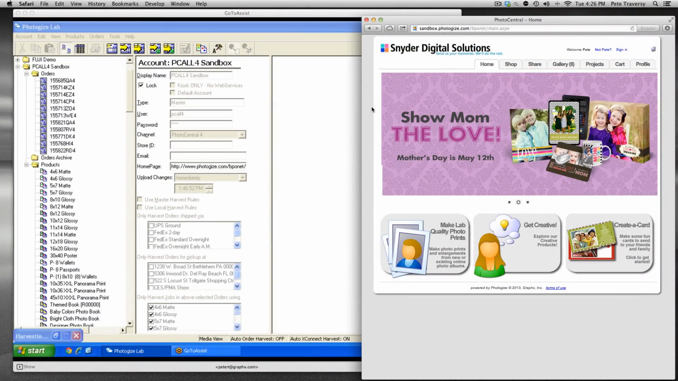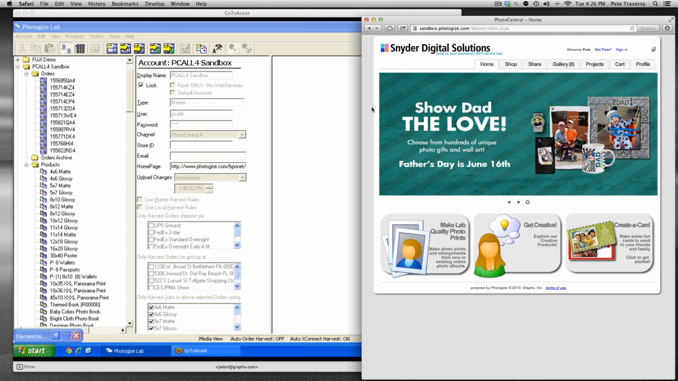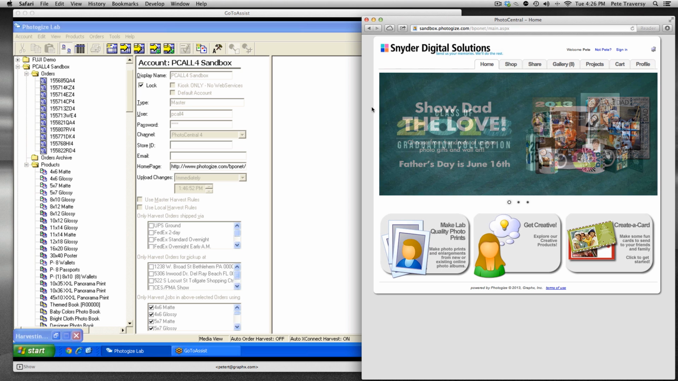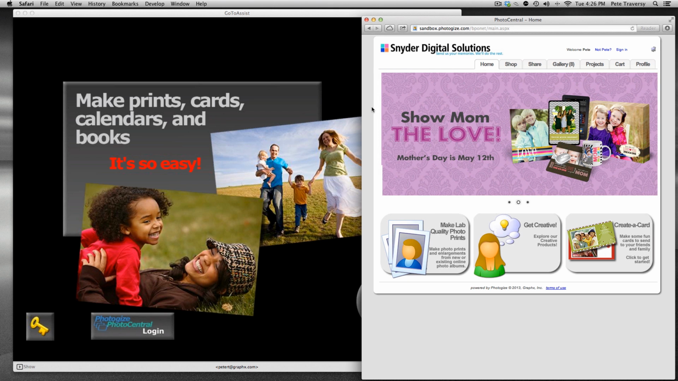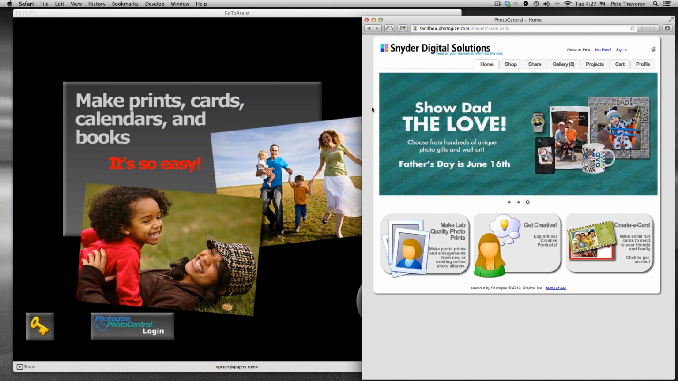Hey, this is Peter Graphics, and we're talking about product groups today. Now, many of you already know about product groups as they've been in PhotoCentral for several years now, but we've now finally brought them down to the level of Photogize Kiosk, and I wanted to just show you how to configure product groups so that you can use them on both Photogize Kiosk and PhotoCentral.